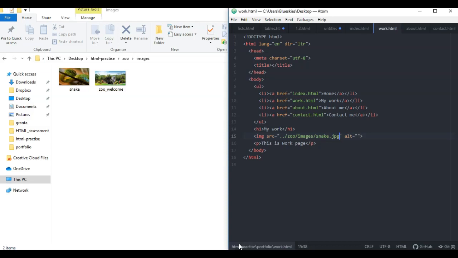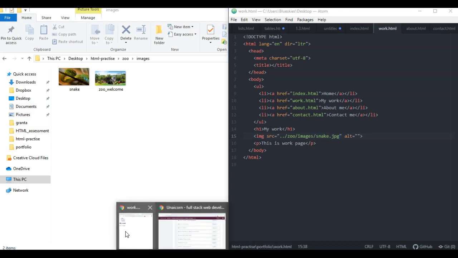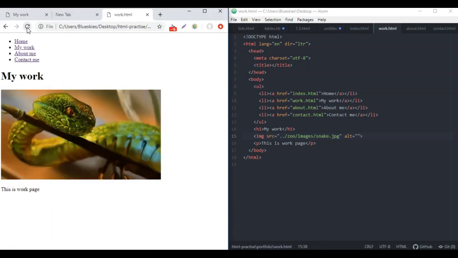Right, let's give this a try, see how it goes. Excellent, so that seems to work just fine. And for the alternative, the old snake not found.